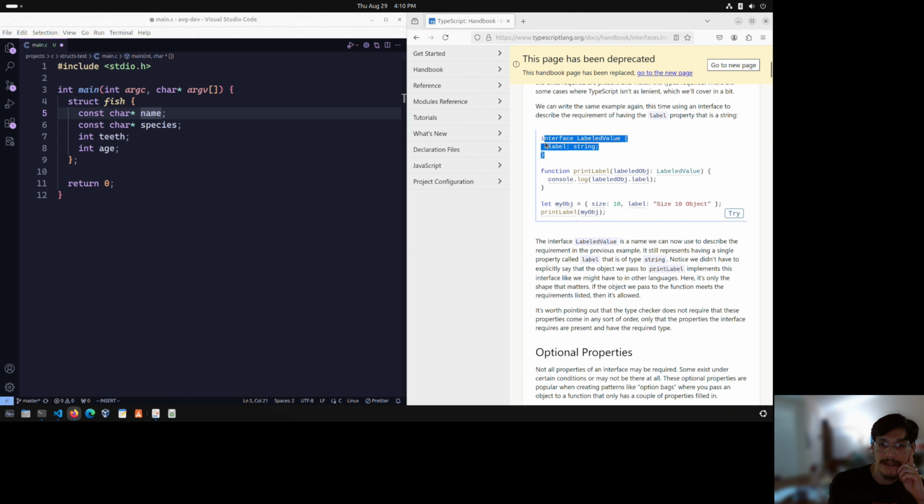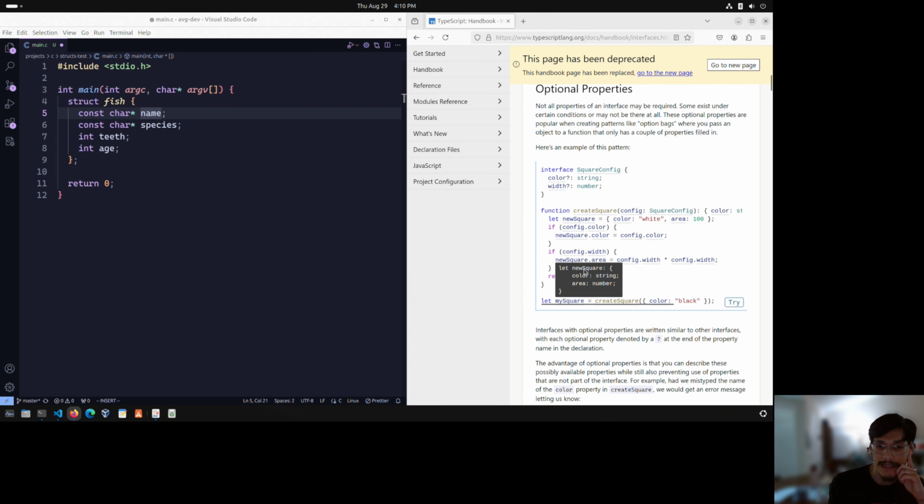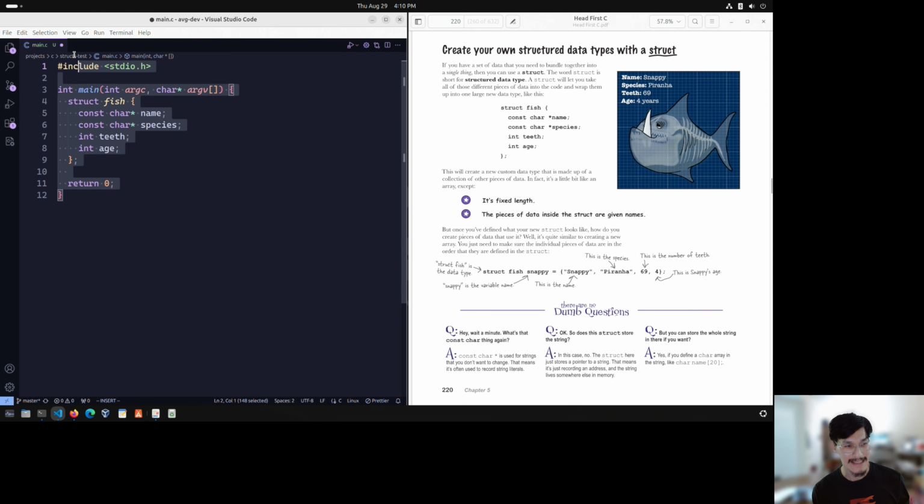So something like this, right? This looks kind of like a struct, but in TypeScript. Right here, you see? Square config, color is a string, width is a number. Kind of looks the same. But then again, they're both C-like languages, right? So even though one is the OG, the C, this is a real C language here. So yeah, doesn't look too bad so far.